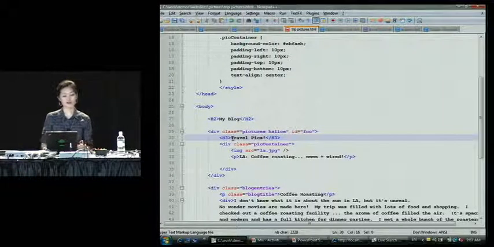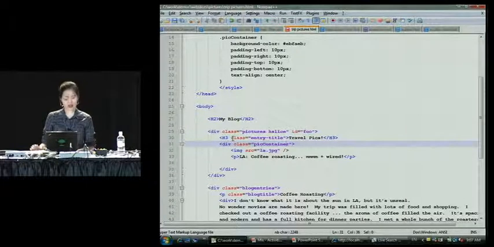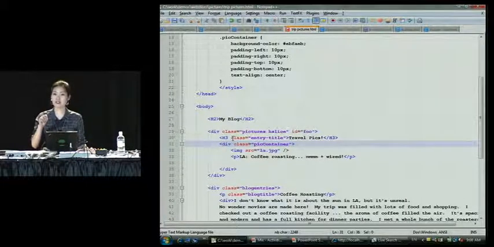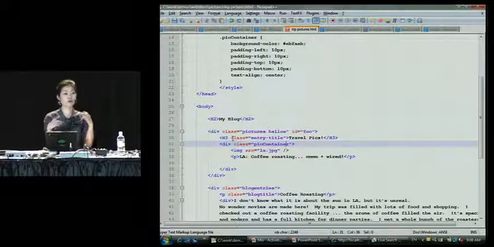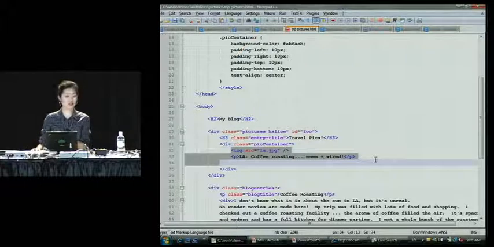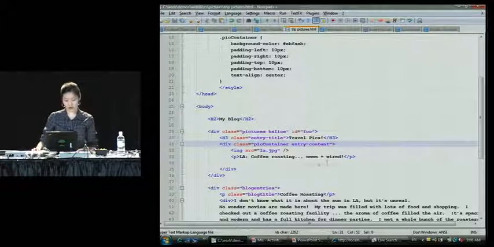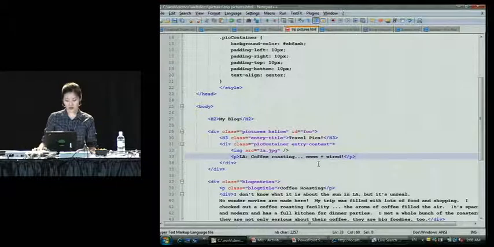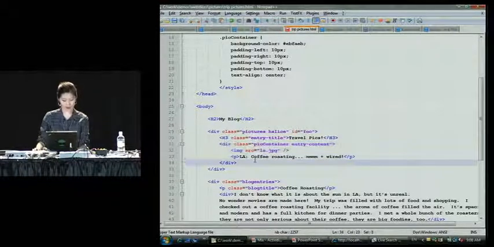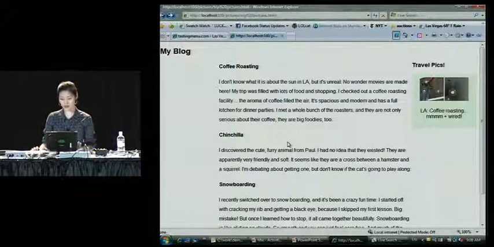I want the title of my web slice to be travel pics. So I'm going to add class equals entry title. And when the user clicks on the web slice, I want them to see both the picture and the caption. So this is the HTML that I want to have rendered. So I'm going to add entry content on the containing element. OK, so now I've saved this. Let's go back to my web page and refresh.